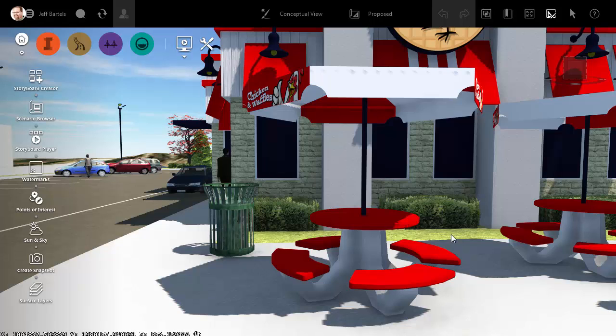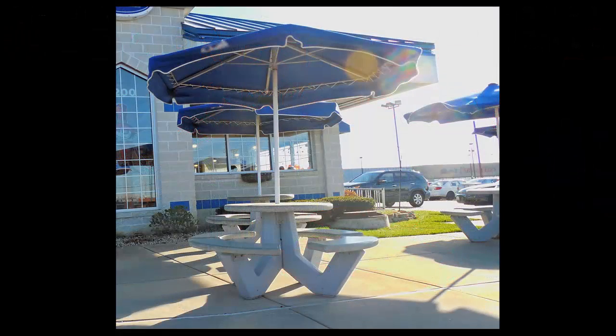In this case, I knew my project required a table with an umbrella, so I set out with my cell phone camera to take a picture of a similar object. On screen is an example of a picture that I took. I can now use this picture to estimate the rough dimensions needed to model this table. To start the modeling process, we'll jump over to AutoCAD.